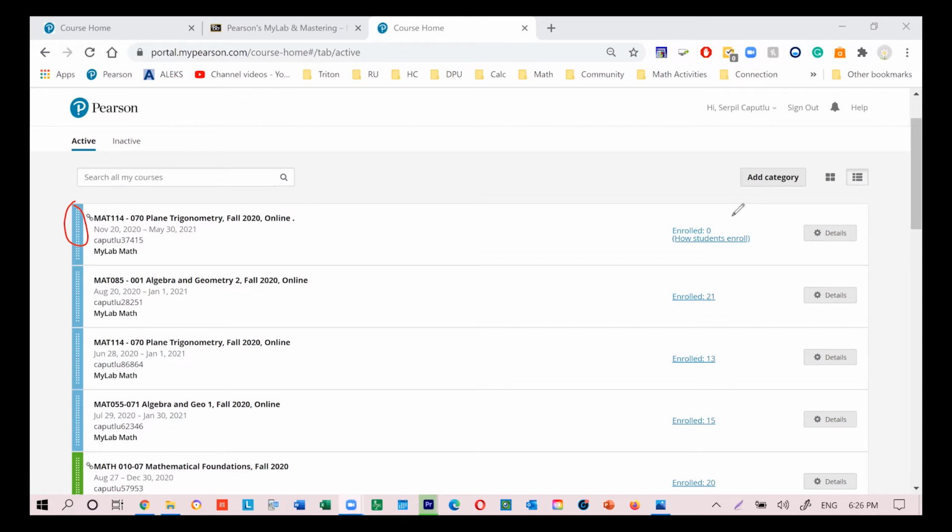But instructors could reach this page either using Blackboard access or MyLab Math. I see all my courses in the same list. As you see, this one is linked, but this one is not linked, so it's still on the same page.